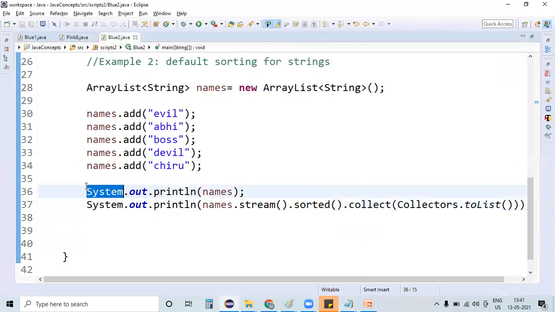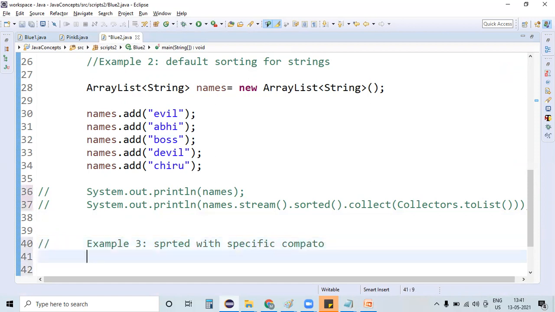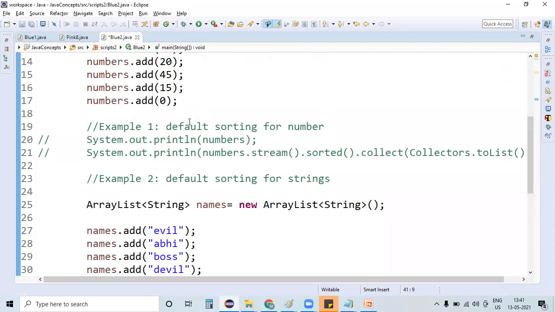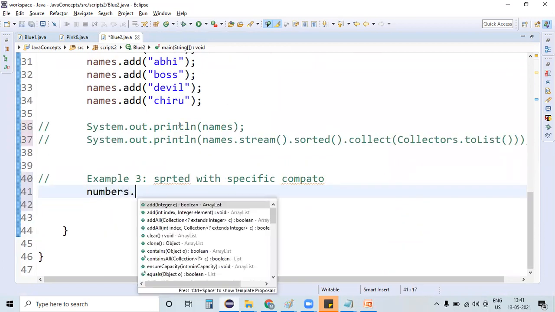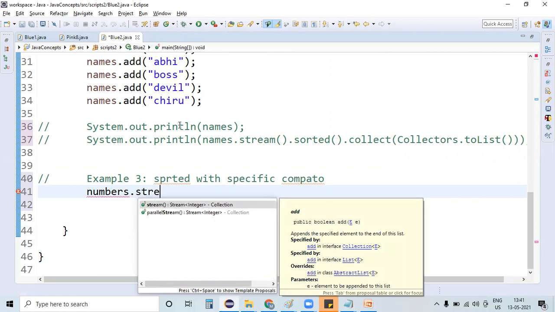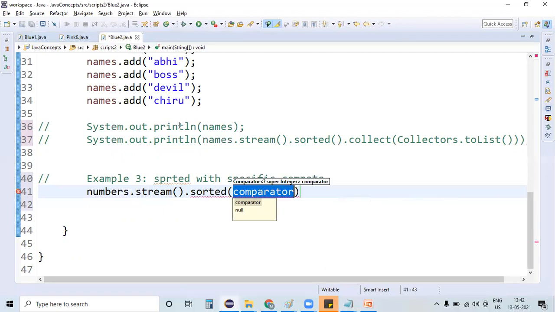So what I'm doing right now, let me comment these two, and example 3: sorted with a specific comparator. I want to go with a specific comparator in this situation, on the given numbers as well as the strings itself. So here, numbers dot, I'm using a stream again, and this time I'm using sorted with a comparator.